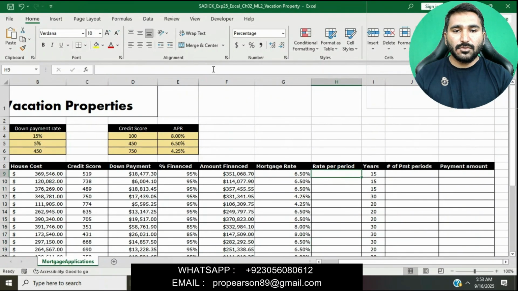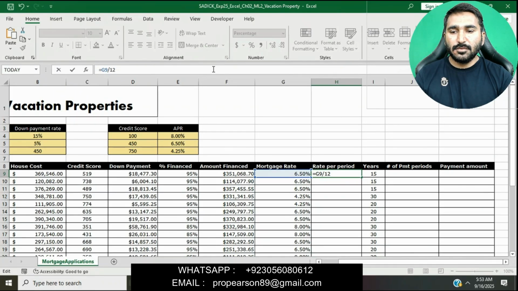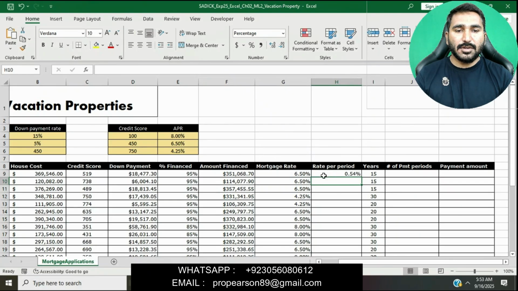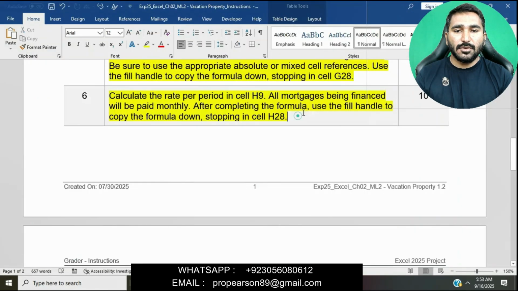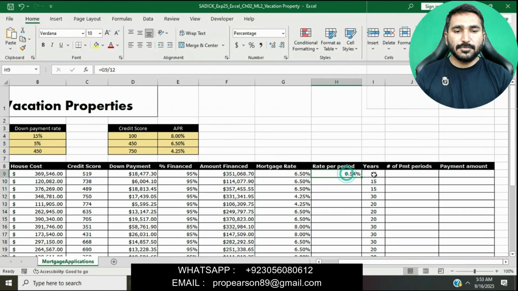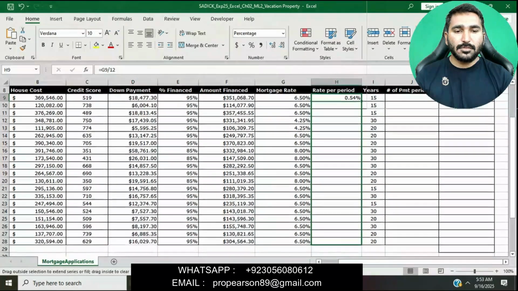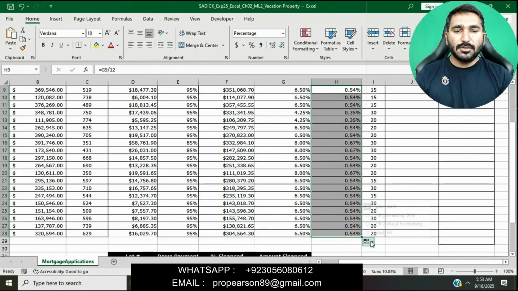We will go to cell H9 and enter a formula: G9 mortgage rate divided by 12 is the rate per period. Now use the fill handle to copy the formula down, stopping in cell I28. Fill without formatting.